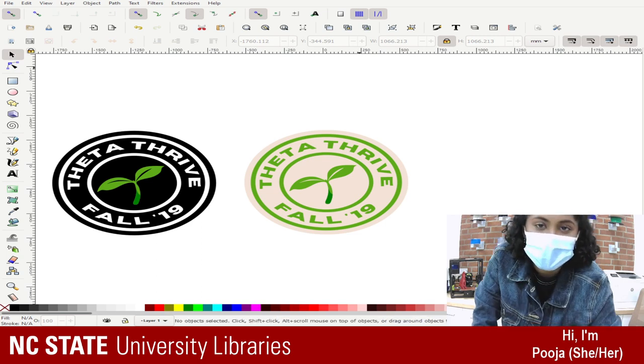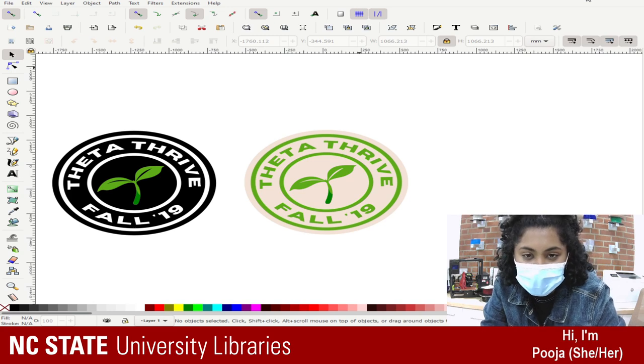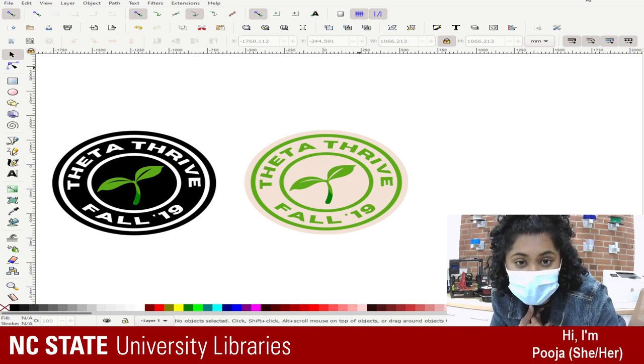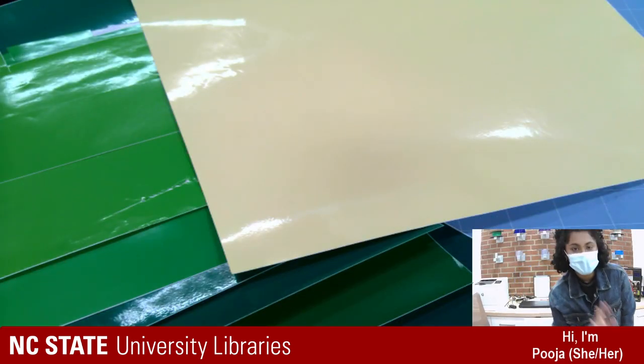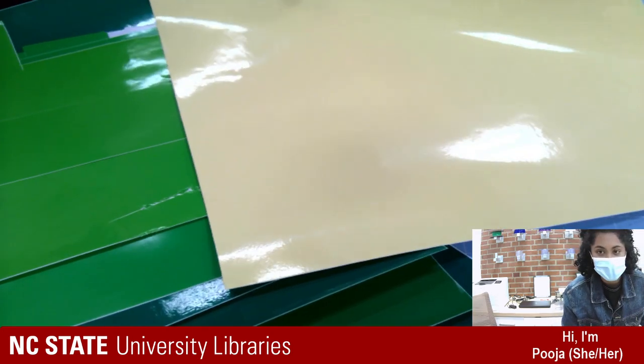So going back to screen sharing my color options, this means we only have to pick three different colors. This means we could cut the leaf at the same time as everything else. OMG, that would make this a lot faster. So we need three color choices. We need a tan, a light green, and a dark green. This is our tan.